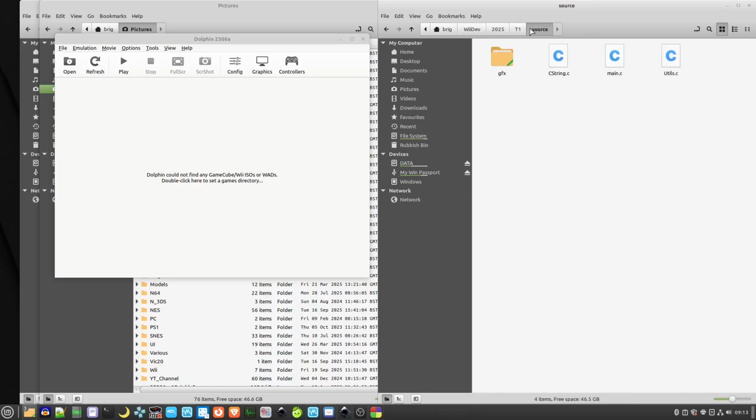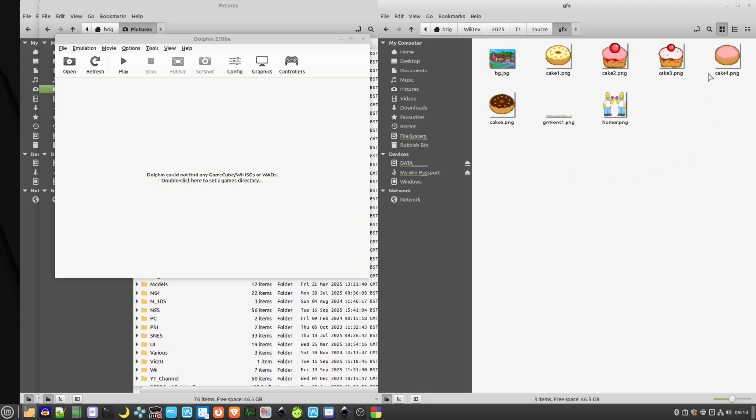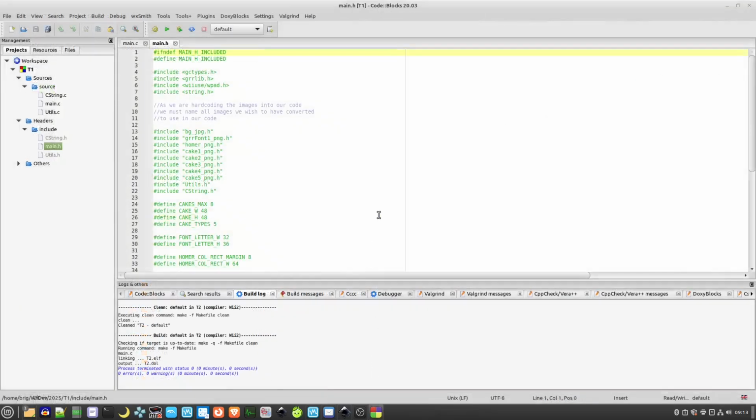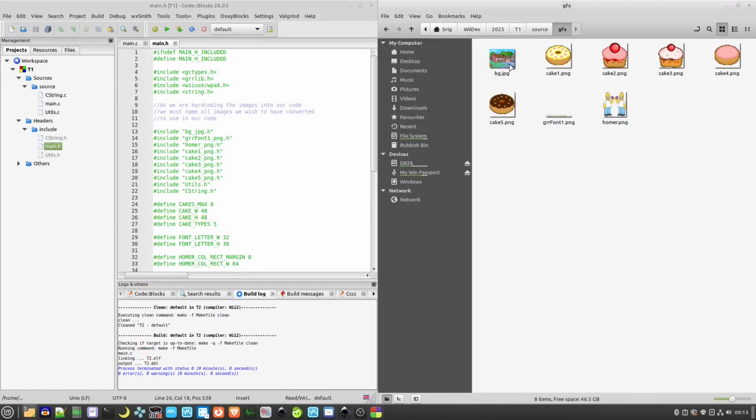So in your source folder, there's another folder called graphics, and in here I've included some files. What's actually going to happen is these will be converted into byte arrays when we build this.